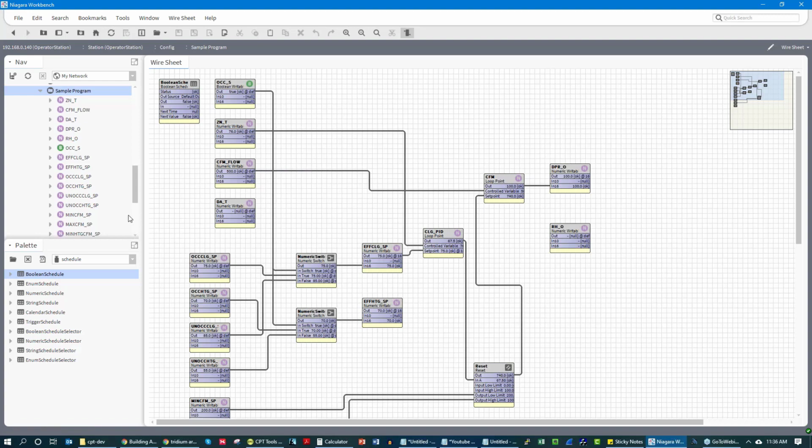All right, so you've got the schedule mapped in. You've got your alarms and trends set up. You've got your points mapped in. You've got your controllers mapped in. You've got your supervisory device. Now it's time to go and start building out our graphics.